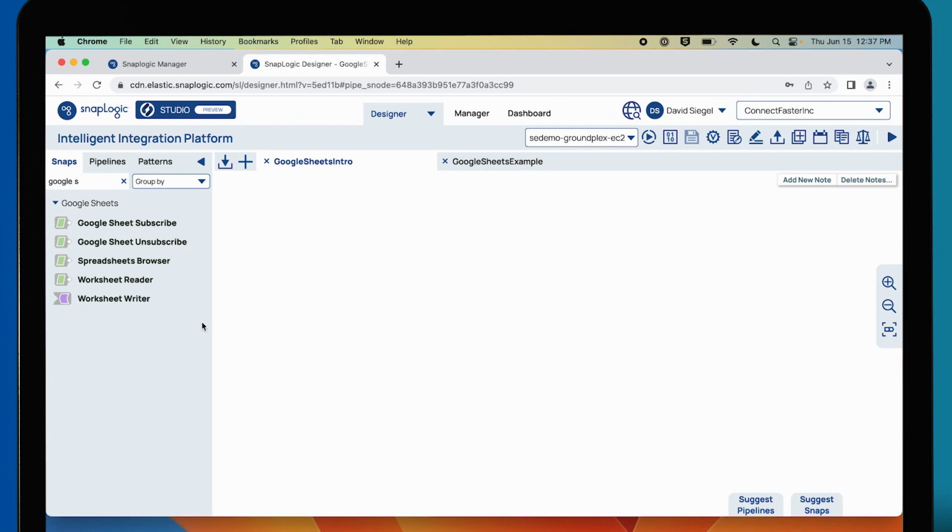In our set of snap packs here, I've got 5 snaps. 4 of them are particularly marked for read. You can tell by the green, and the worksheet writer is the one in the purple as well. Of real interest for some of our users as well is the 2 snaps that do subscribe and unsubscribe. So as you know, as a web-based application, Google Sheets has the ability to let subscribers know when an update has been made. So this is really a way that you can automatically trigger data ingestion from Google Sheets into your database or data warehouse.